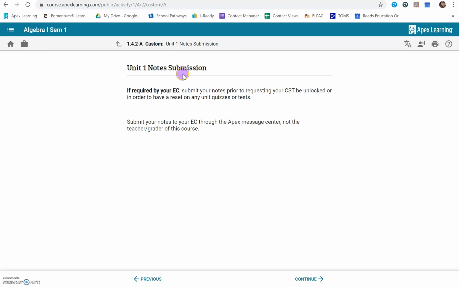And if you select that, your EC will actually get an email about it. So I would give them a few minutes, and then you can send them a friendly text: Hey, I submitted notes because I would like something unlocked. And they will get to you as soon as possible. But thank you so much.